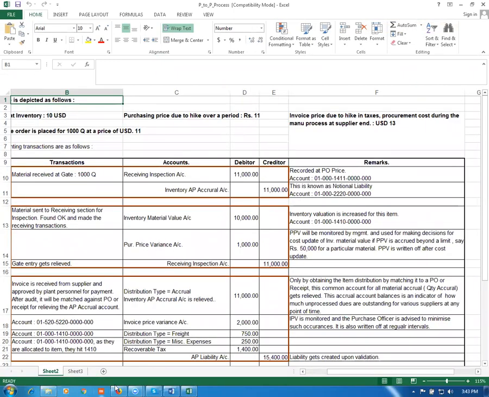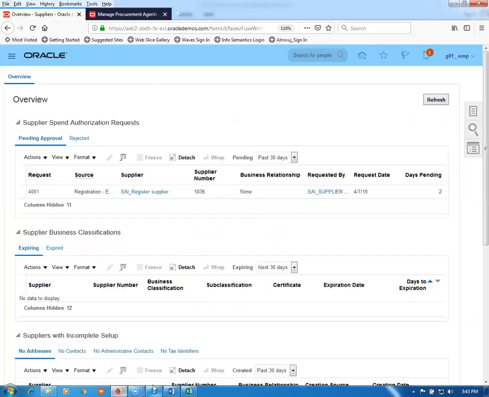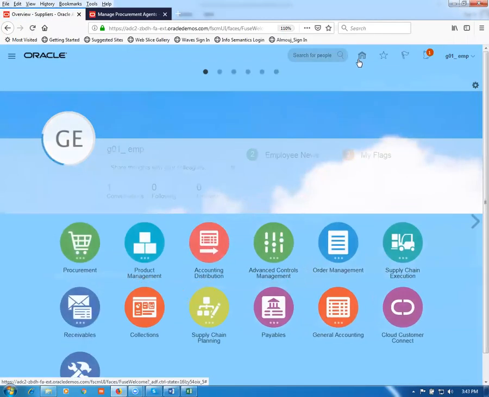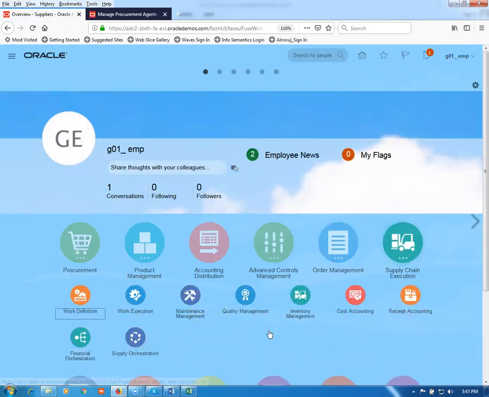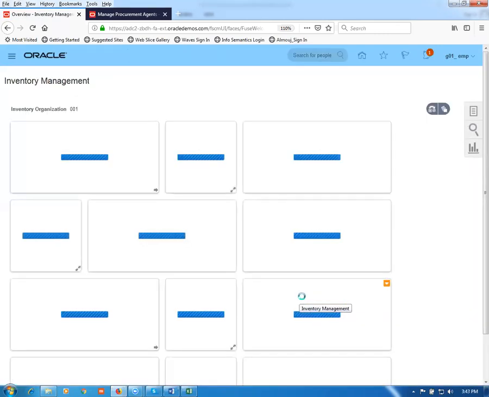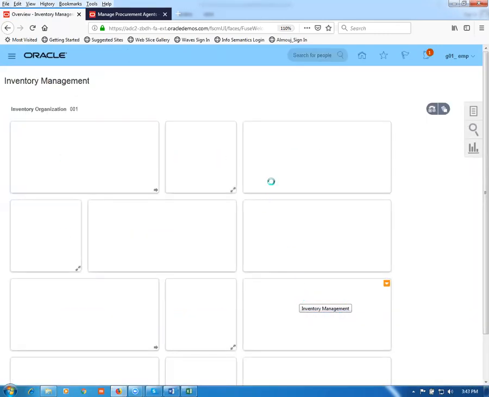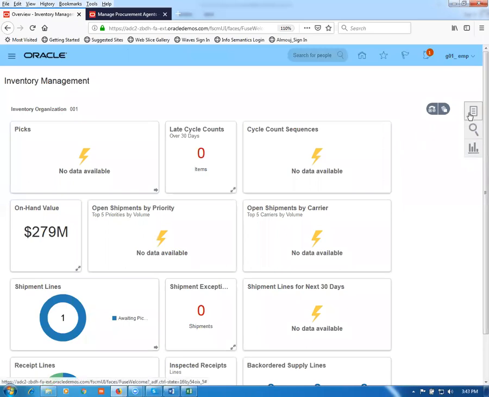So let us go there, and we will try to make a miscellaneous receipt. Go there and click on it. I don't know how many data accesses have been given. I might have given them, so I will check. Let us go to the supply chain execution and then to the inventory. Here I am going to make a miscellaneous receipt. To receive any item into the inventory, the inventory valuation account has to be set now. Go there and click on it.